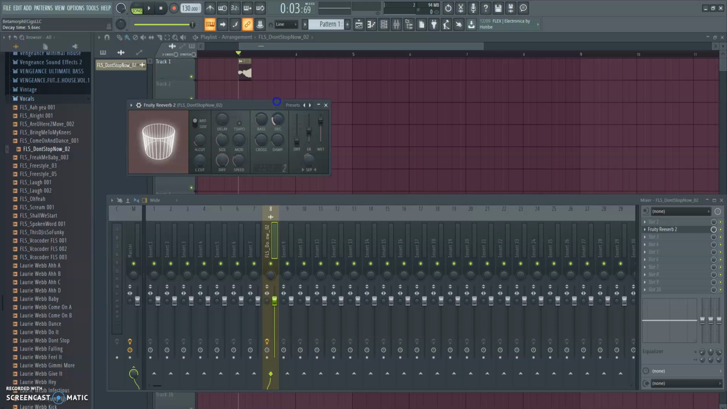I'll go ahead and throw this decay up pretty long, and my size and my diffusion is probably okay. It makes it really airy. If we had it really short, it would get this little kind of slap effect instead of a swell effect. So I like to keep that one up for these kind of instances.